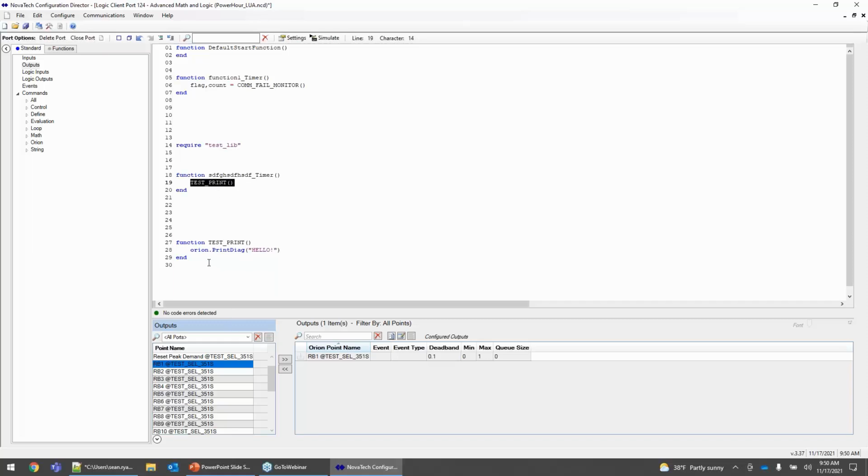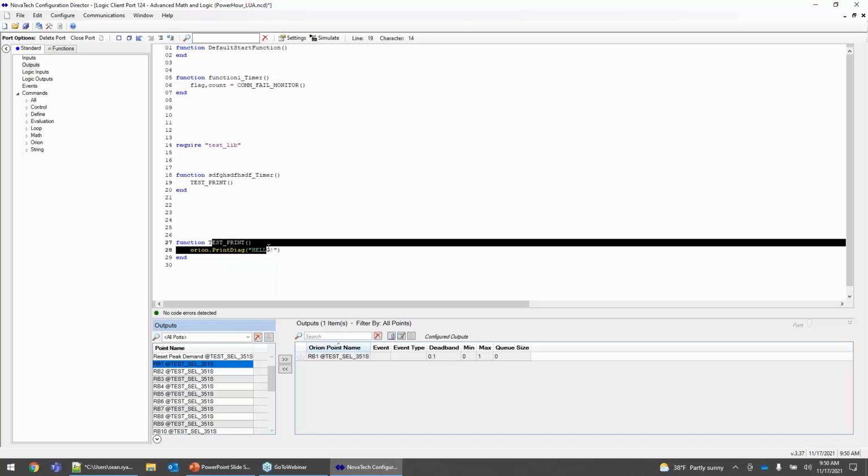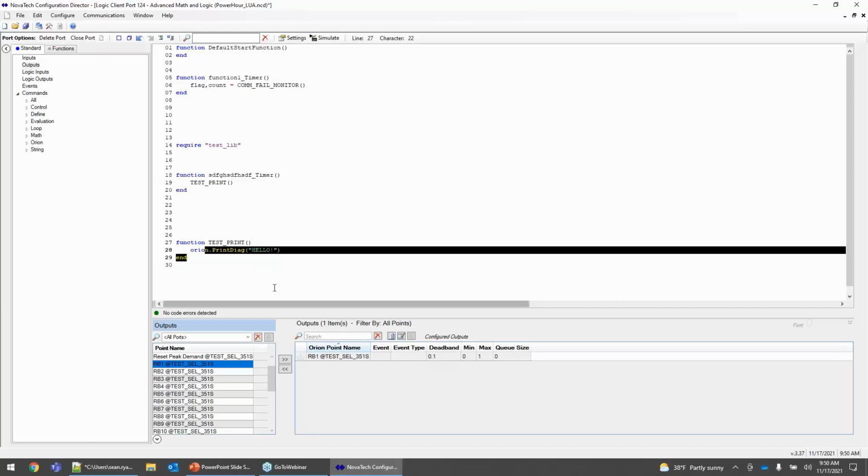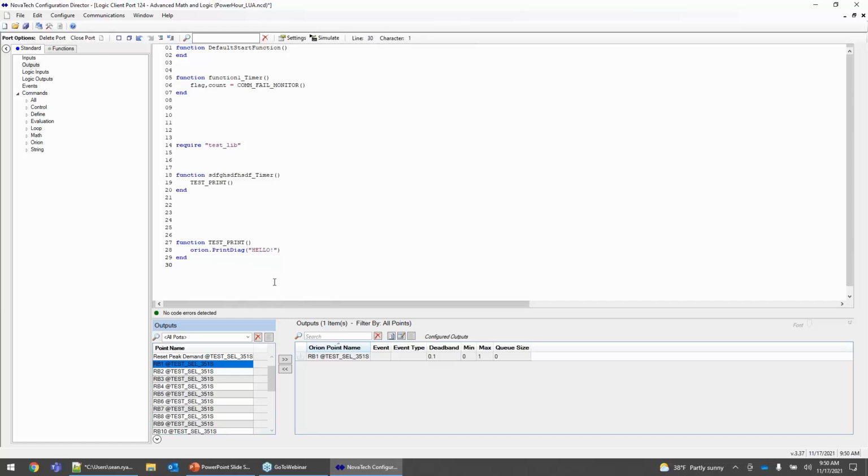And down below, inside of our library, we're going to have a test print function, and it's just going to say hello. It's pretty simple, pretty basic, pretty boring actually. But the idea is we will show how to create a library file and reference it.